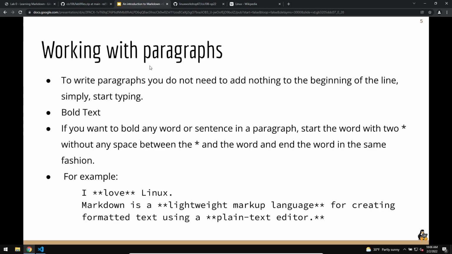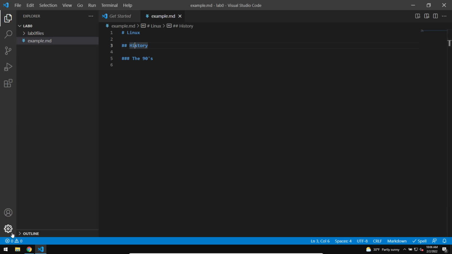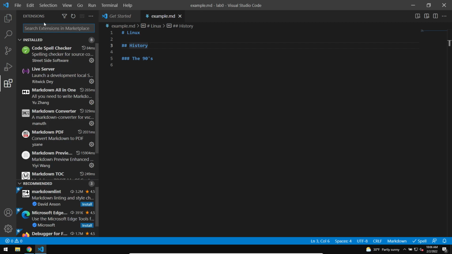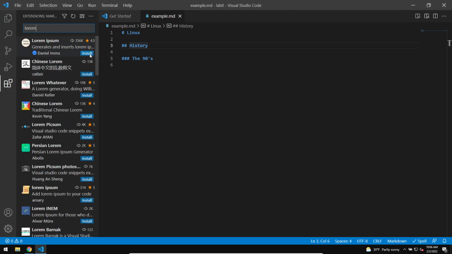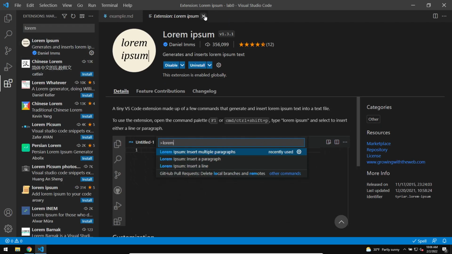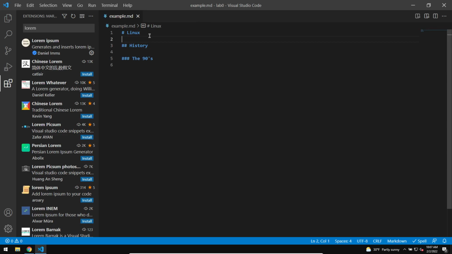Now, paragraphs, right? Do we have to do something special for paragraphs? No, not at all. We don't have to do anything special for paragraphs. What I'm gonna do here, for the sake of demonstration and to keep the video as short as possible, is install an extension called Lorem. It allows me to generate random boilerplate text. So I'm gonna close this, and I'm gonna write a paragraph here.